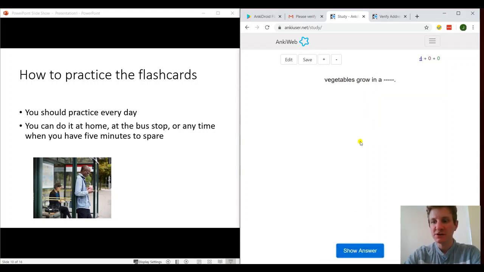Okay, good. Vegetables grow in a field. This one's easy. Field. F-I-E-L-D, field. Okay, yeah, that one's easy, so I'm going to click the easy button. I don't need to see that again for 4 days, so easy. Okay, it's showing me this one again because I got it wrong the first time. I think it was post office. Okay, check the answer, post office. Okay, I got it right this time, so I'm going to click good.